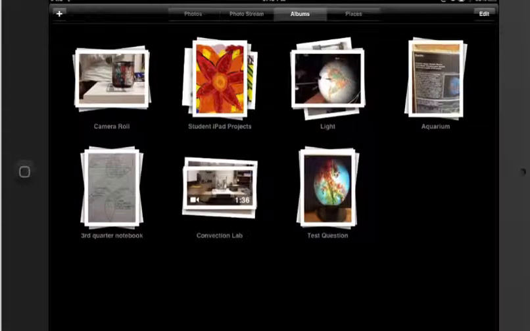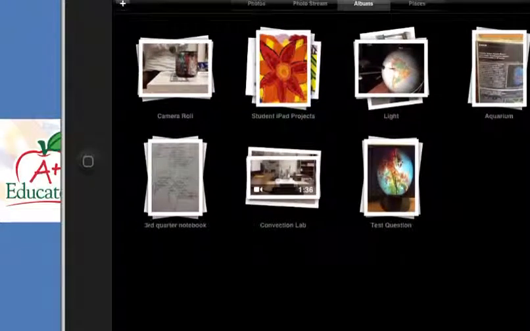The photo album can be a great way to warm up class activities, cool down with some pictures that you've been working with. You can use these albums to document, like I said, labs or things that you're doing in your classroom. Even though it comes with the iPad standard, it's a fantastic way to utilize the device.